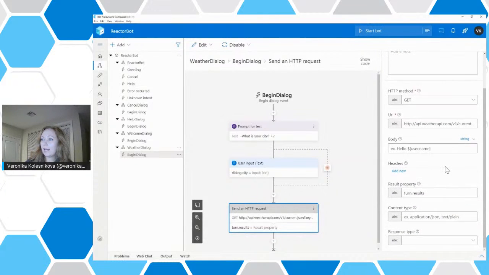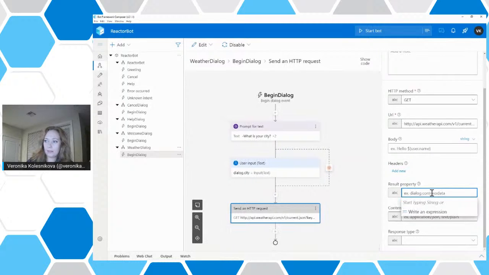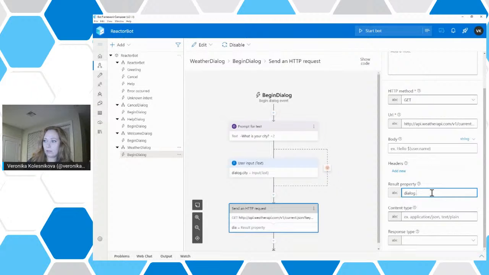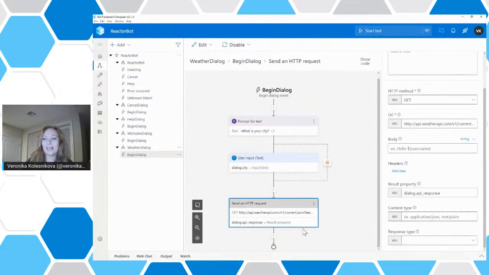but in headers, I don't have to update the result property, but for consistency, I want to call it dialog API response. Yeah, but you don't have to update it if you don't want to. I wanted to rename it because I have dialog city here, and it just makes sense to have dialog and then something down the line, so it's not confusing.